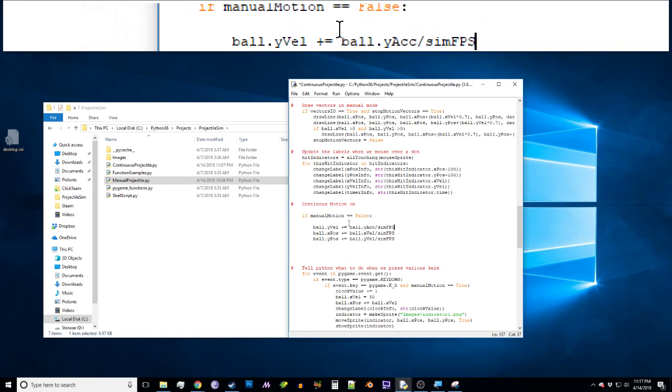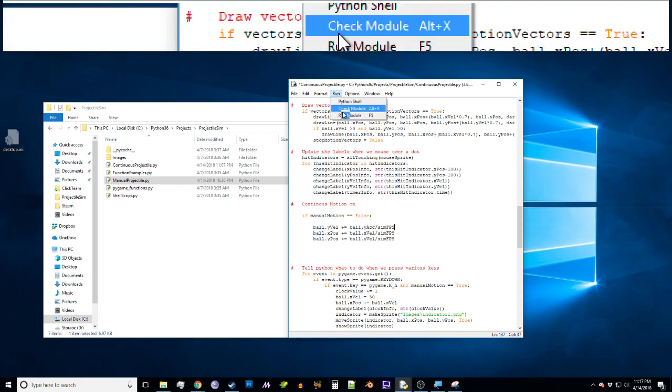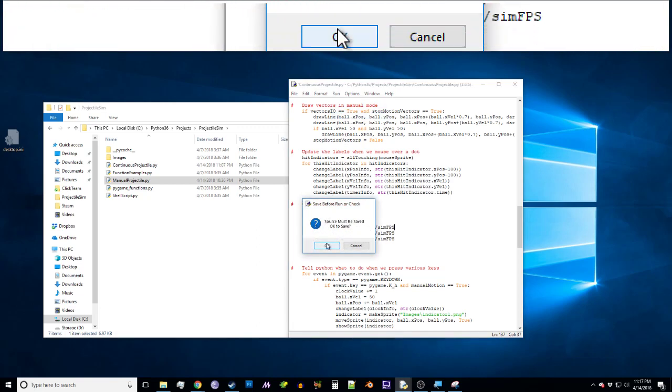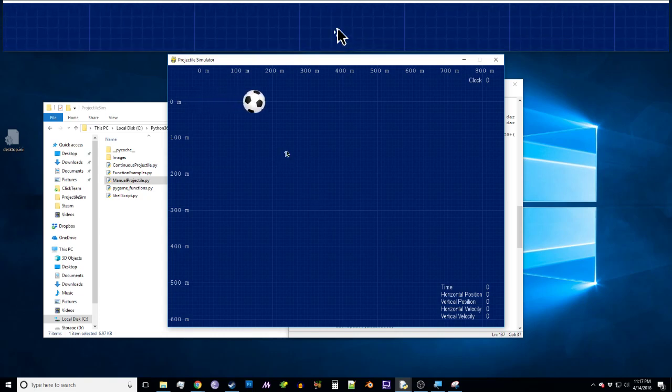Okay, so if we just run it now, it's not going to be drawing anything yet, but once we press the H key, it should start the ball moving. So if we hit the H key, the ball begins to move. Right now we have no way of tracking this, but you can see it's moving all on its own. We don't have to press the H key anymore.